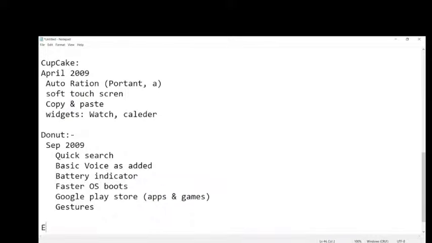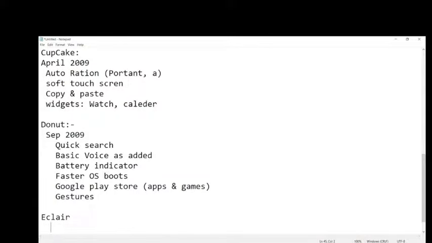The next version is Eclair. What is this Eclair? This Eclair was also released in the same year, 1 month after that, in October 2009.